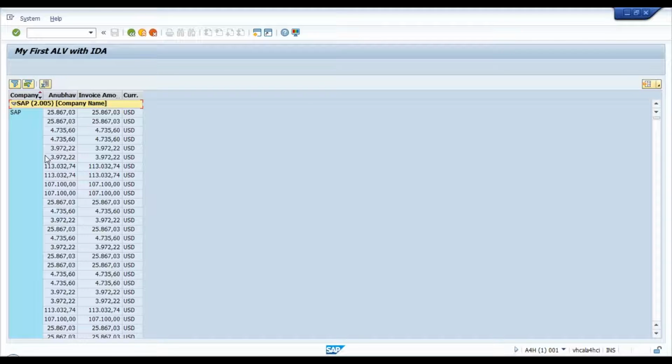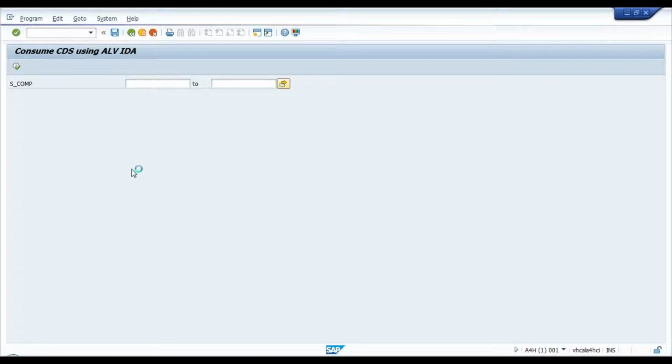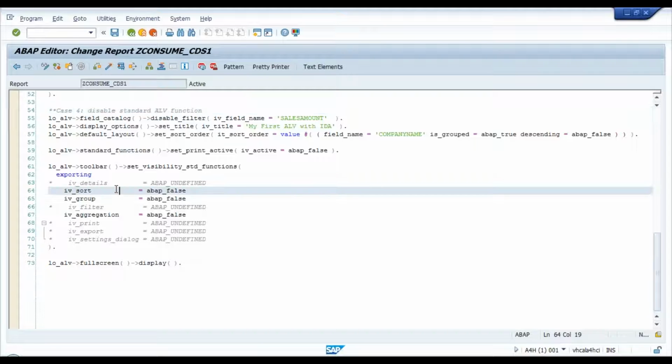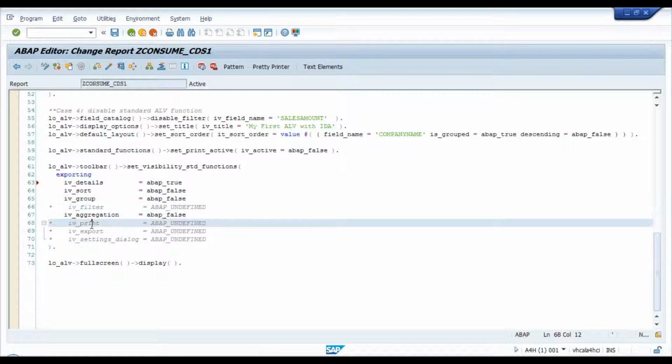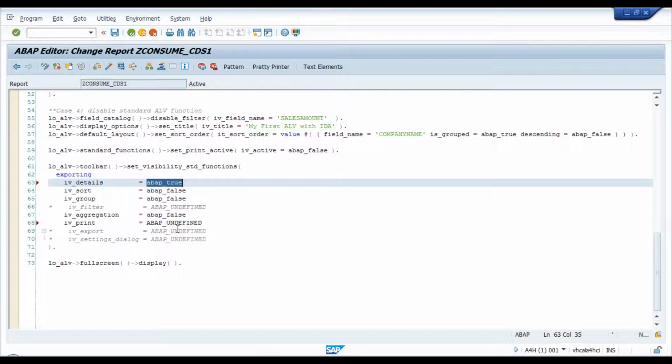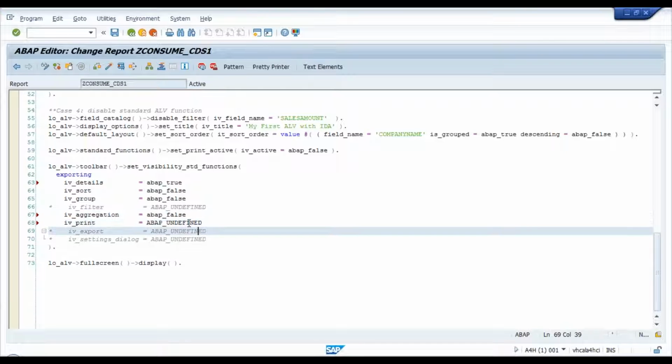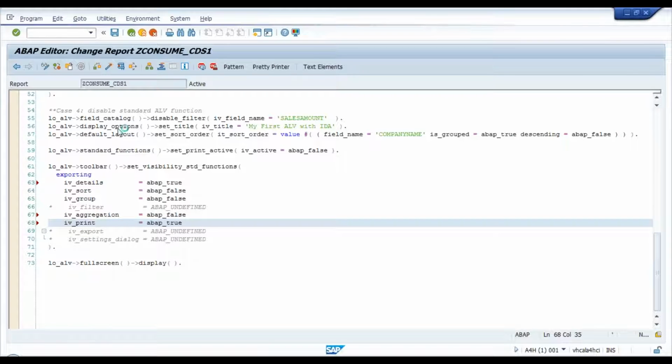Now you see, it has completely hidden those buttons. Those buttons are completely hidden from the scope of the toolbar. What about a custom button? What if I want a custom button to be displayed on the UI? Now, just for your information, there is also this function called IV detail. Let me just enable this with ABAP true, and also I will enable the print with ABAP true. The rest I will not touch, and activate.